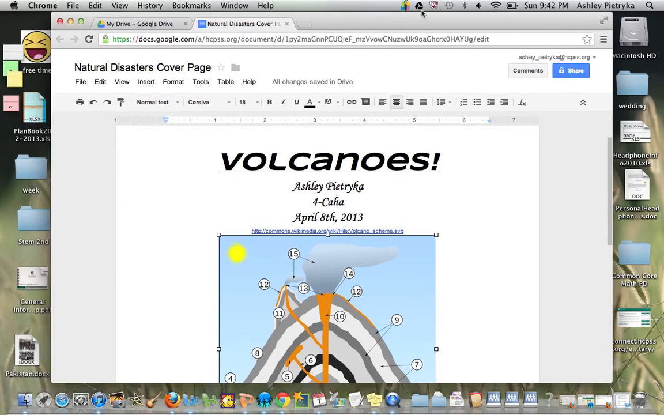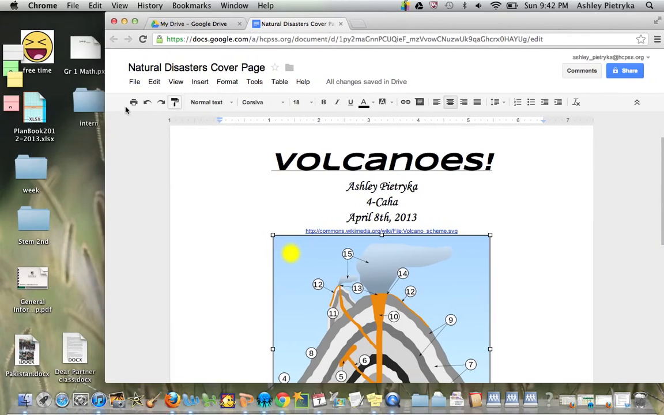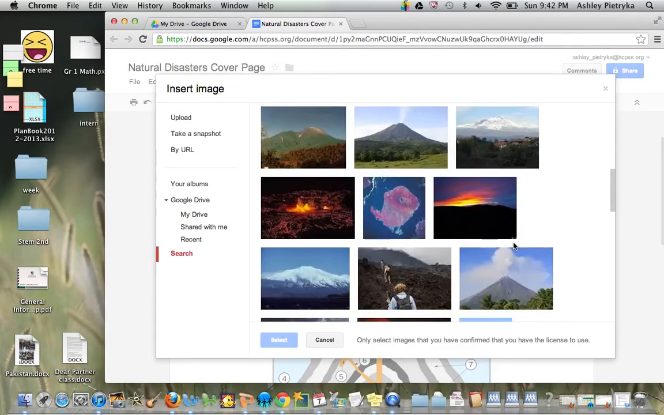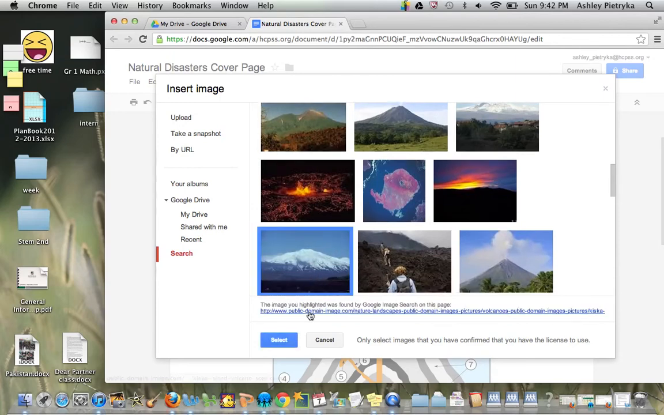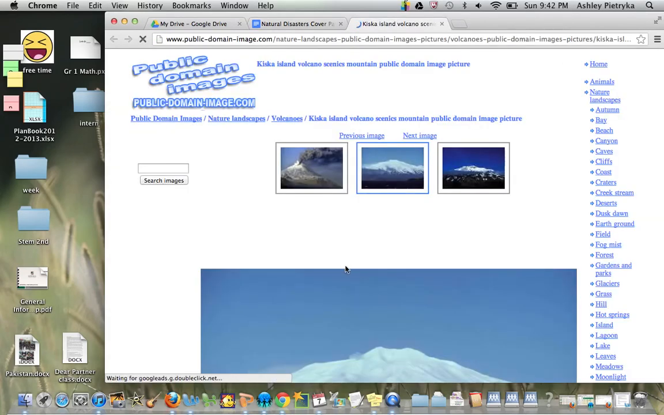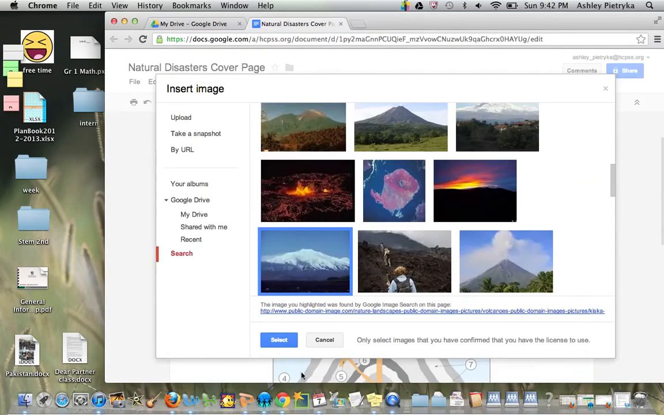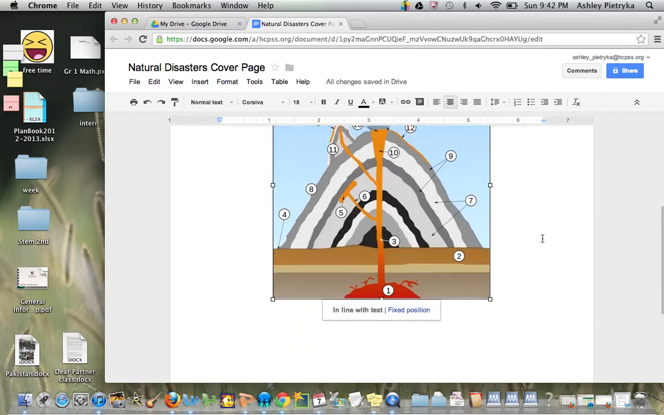So the way I did that, I'm going to pick another picture so you can see. I'm going to go Insert, Image, and then I clicked on the picture I wanted. So let's say I wanted this one. And to take me to that website, to take a screenshot, I would click on the link, and it'll take me to the link. Then I'll do Command-Shift-4 to take a picture of it, and then I'll drag it in. Okay?